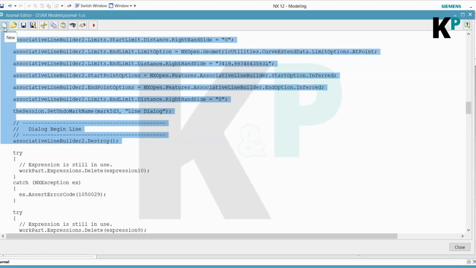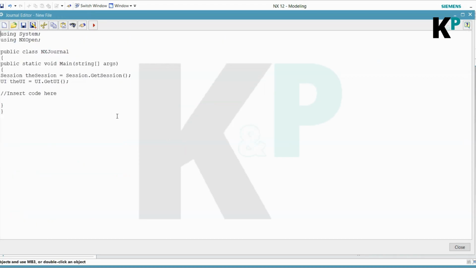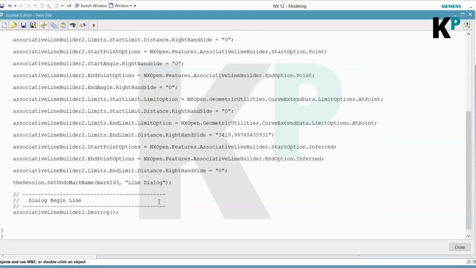So I will hit on a new button in a journal editor. It will open up a new template code for me where I can add my code. So here I will go and delete these two lines and I will copy my code here. Now I do have copied my entire code block that contains the line creation using associative line builder.